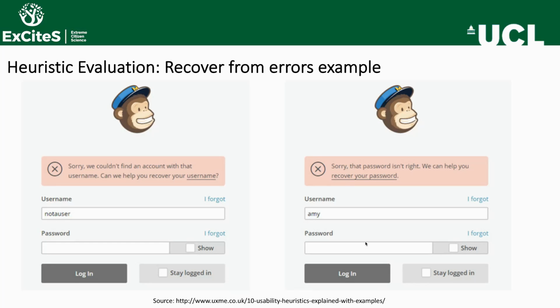In the first case, you enter the wrong username, and in the second example on the right, you enter a wrong password. In the first example where you enter the wrong username, the application recognizes that, and the error message tells you that, sorry, we couldn't find an account with that username. So the user knows that the password perhaps was correct, but he needs to recover the username first. Whereas in the second case, the username was correct, and the error message that you get is that, sorry, the password isn't right. So the user knows that he can click on the link to recover the password.